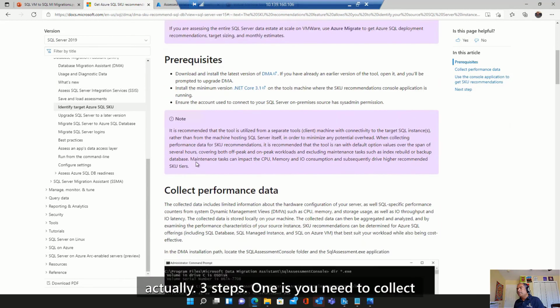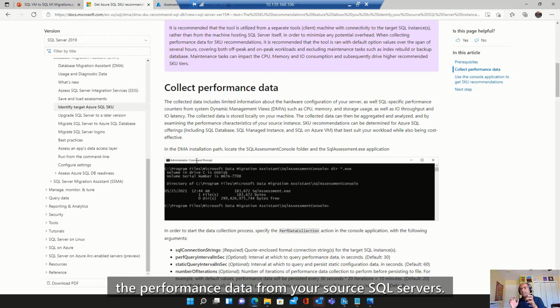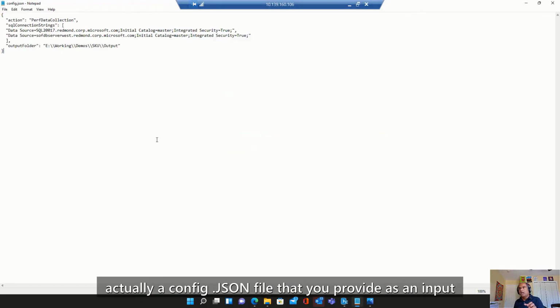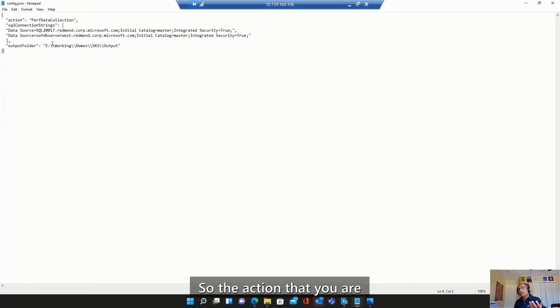Three steps. One is you need to collect the performance data from your source SQL servers, whichever time that you want, really, whichever duration that you really want, using a command line option, right? The guidance is properly divided here, which requires a configuration file, actually, config.json file that you provide as an input to the DMA to do the database performance collection.